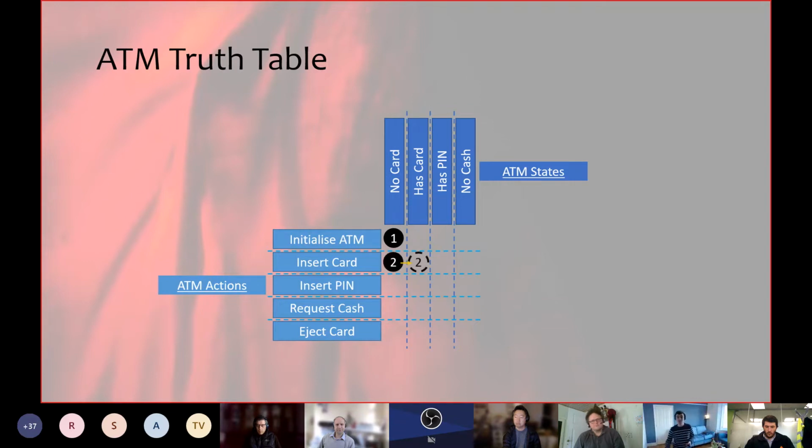Next, I'll probably click insert card. And when I insert a card, I transition state. I go from no card to has card. And then my user's probably going to insert their PIN. So I go from has card to has PIN. And then when I request cash, I might remain in the has PIN state. Or if my ATM has run out of cash completely, I might go into the no cash state or the out of order state.